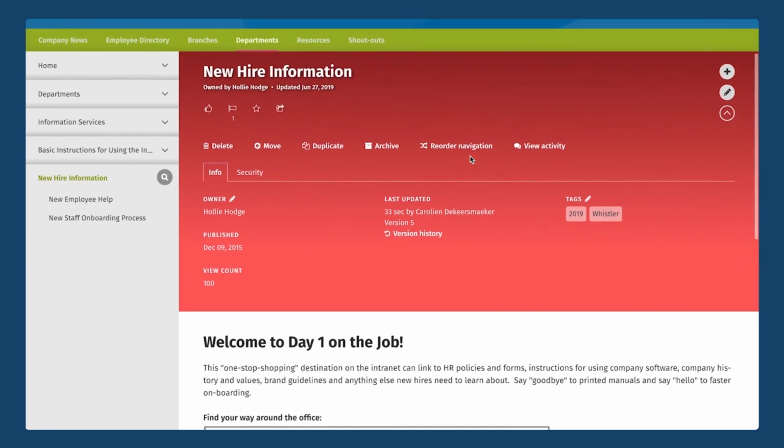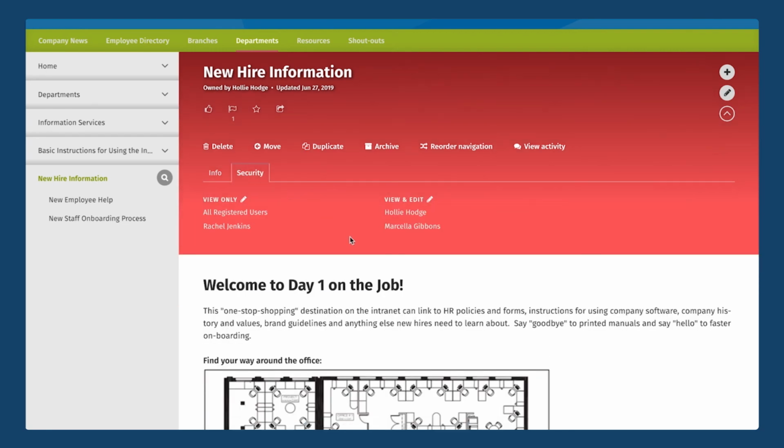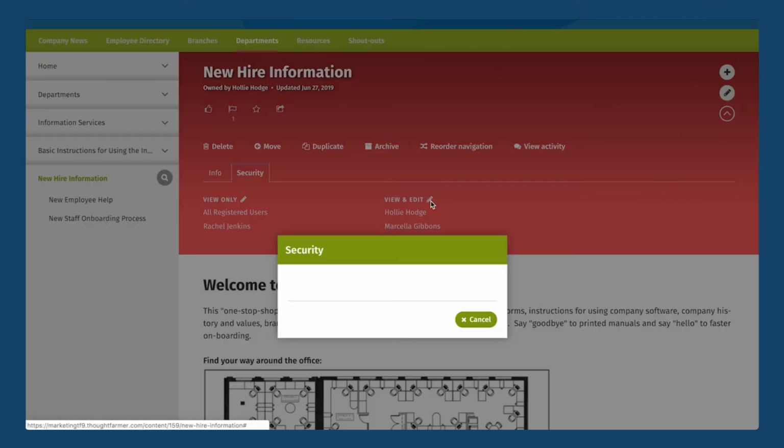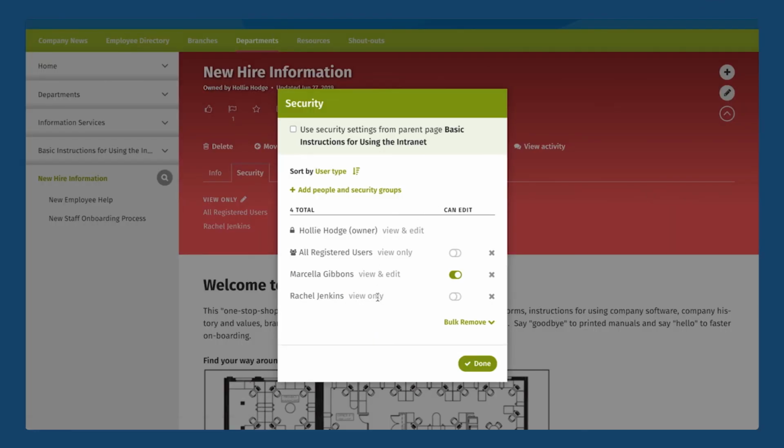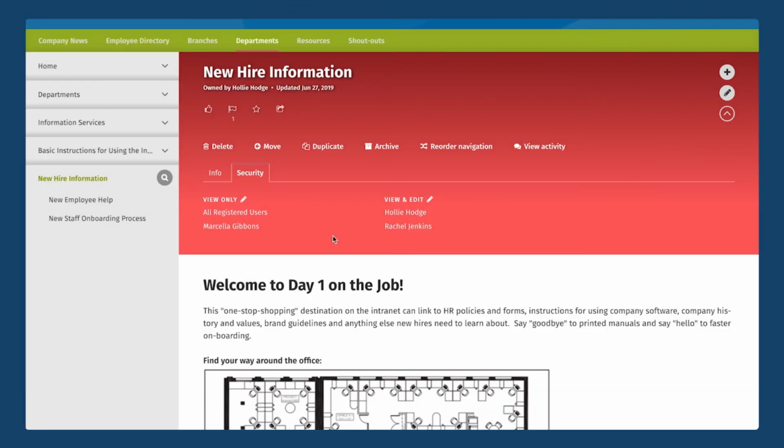And the last thing we want to look at here is security. So we did already update security permissions in the edit mode, but this is also where you're able to do it on the page header option here. So you can go ahead and click on a pencil icon beside either one of those, and this is where you can toggle on and off and switch between view only and view and edit, and then just click save there.